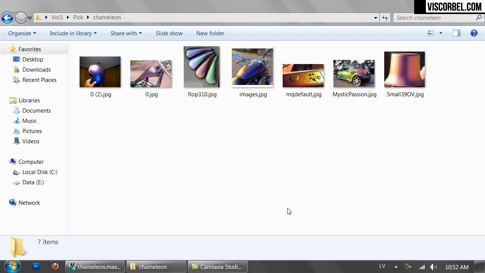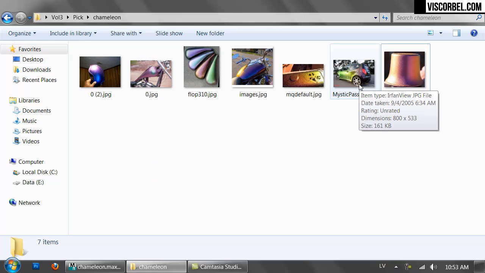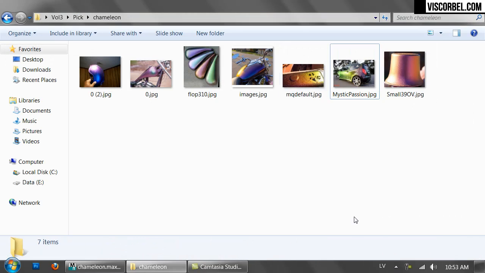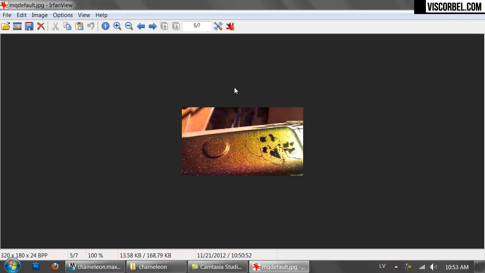So our next material is chameleon paint. The main feature of this material is that it changes its color depending on the angle you view it from. So those parts that are facing you directly, for example, are purple, and as the angle changes, it becomes green. There are many different variations of the colors.